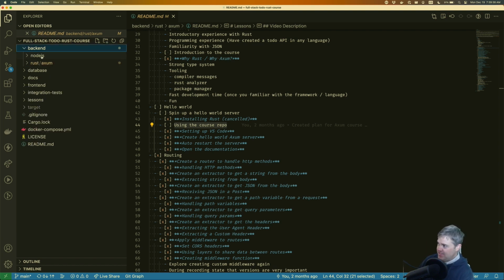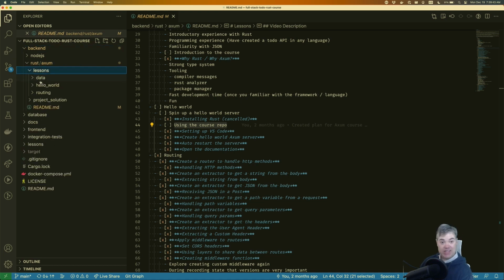So in the back end, Rust, Axum, and then we have lessons. The lessons are broken up into 3 different folders here.